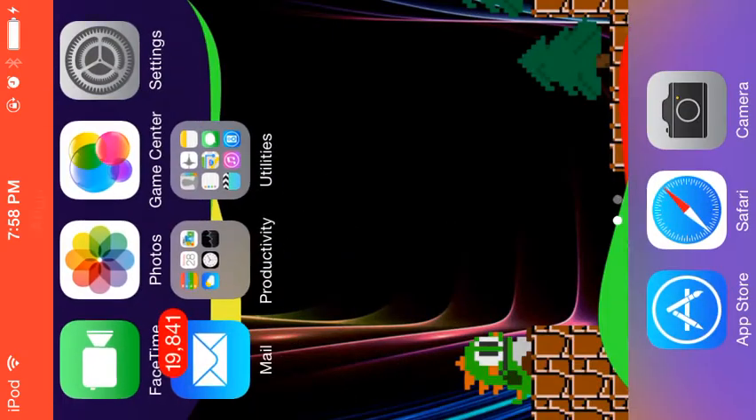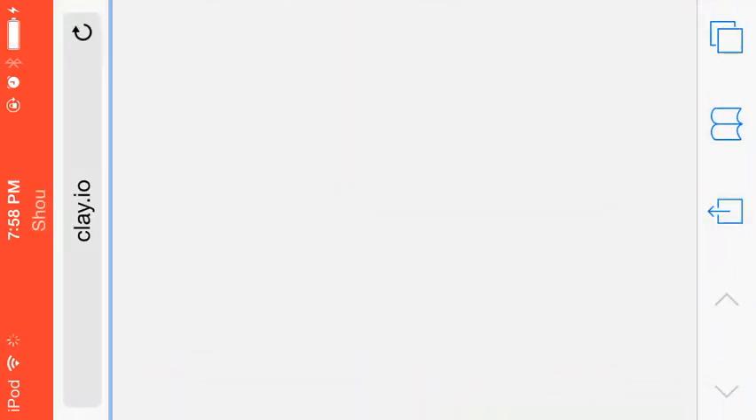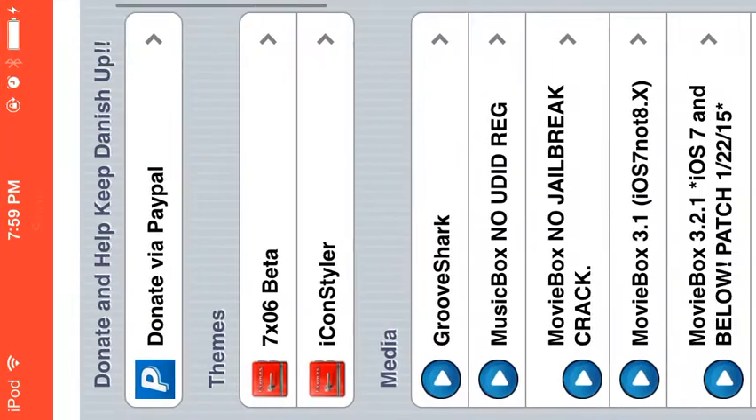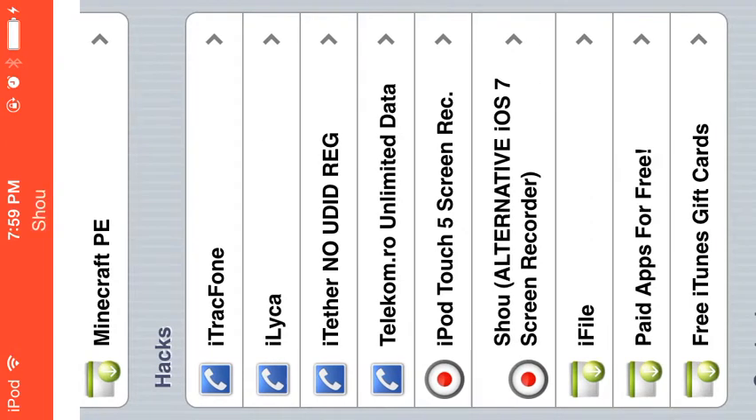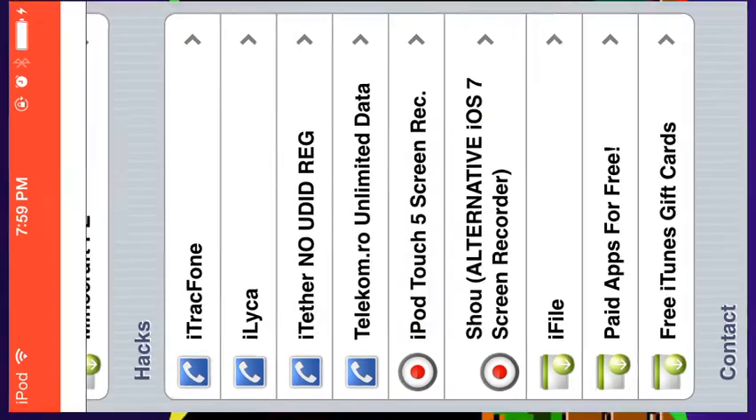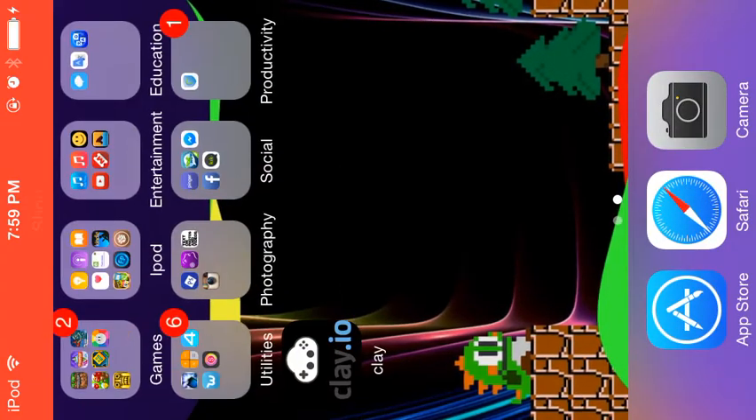Yes, I do have Grooveshark as an app. It looks like this. It's great. I got that through Cydia. No, actually, I got Danish through Cydia, and then Danish is the one that had Grooveshark. Right there, Grooveshark. So, great. Minecraft PE. All kinds of good stuff. iPod Touch 5 screen record. That's what I have.